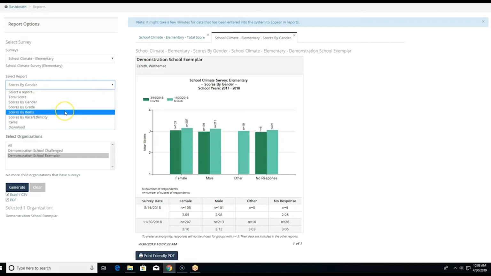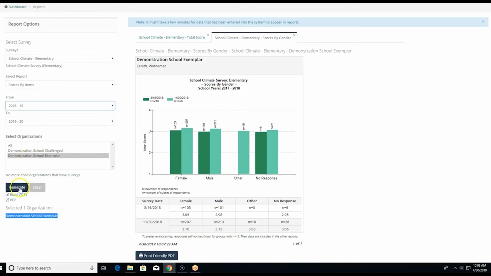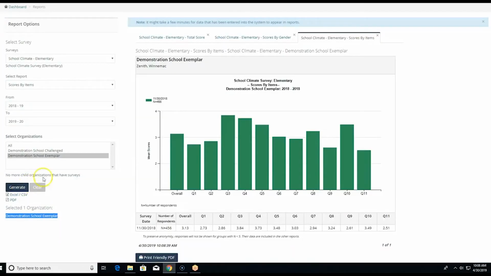Let's look here at the scores by items, because it can be a little confusing. We have scores by items, and then we have items. So let's look at scores by items. And when we get to this level, we want to look at the most current year to get our information. So we can see here that this shows the scores by items. And if you look down here, these are all the questions that are on the survey. If you hover over any of these, it'll tell you which question.